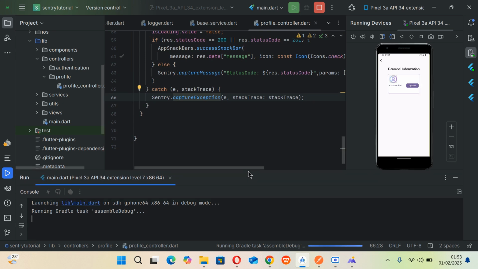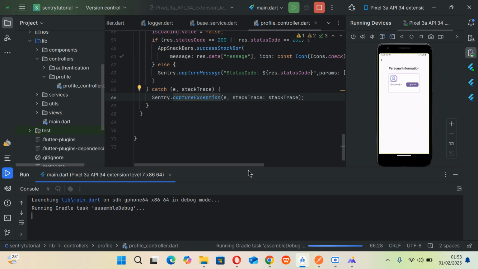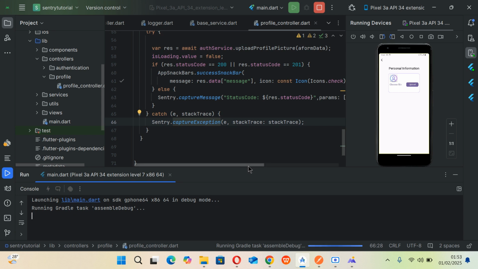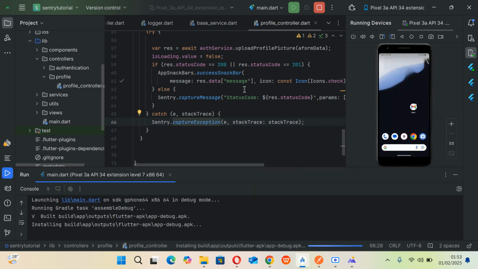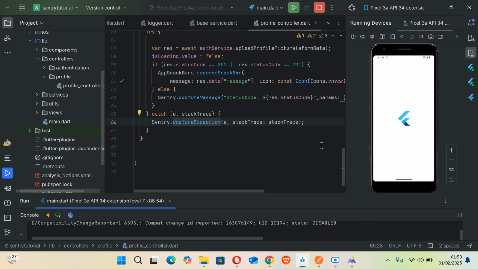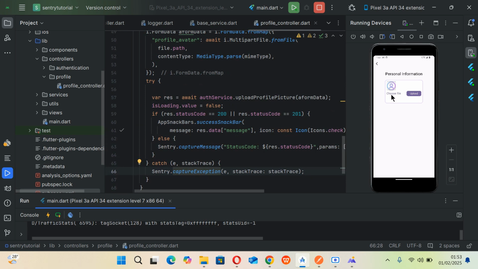The application is running. Okay, it's almost done. It's installing right now. Okay, so this is our UI.